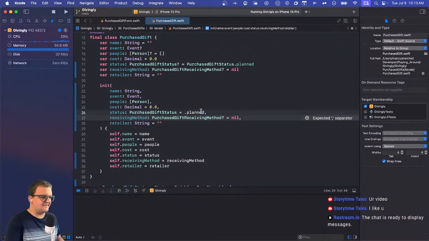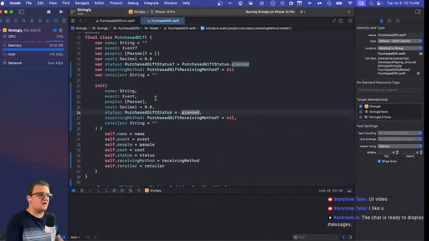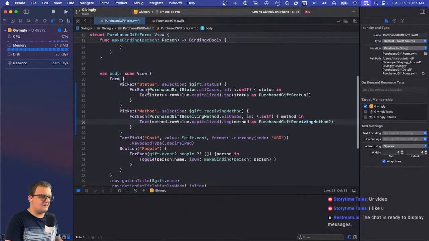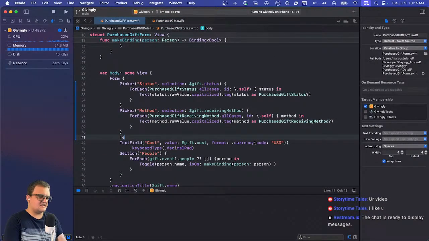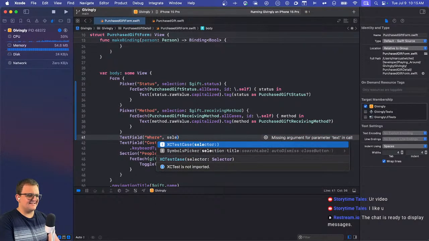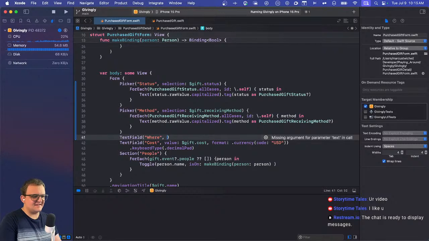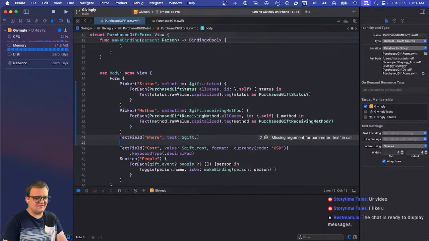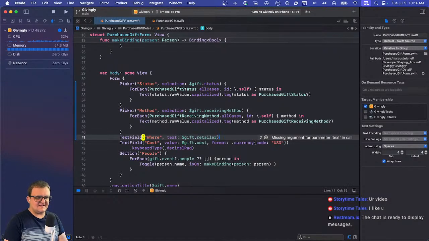Glad you like it. All right, so purchase gift form. We're just gonna throw in a text field here, and we'll just call it retail, call it where. I don't know. These are such bad labels. I'm really bad at naming stuff like that. But we'll figure it out later. Changing stuff like that is really easy.